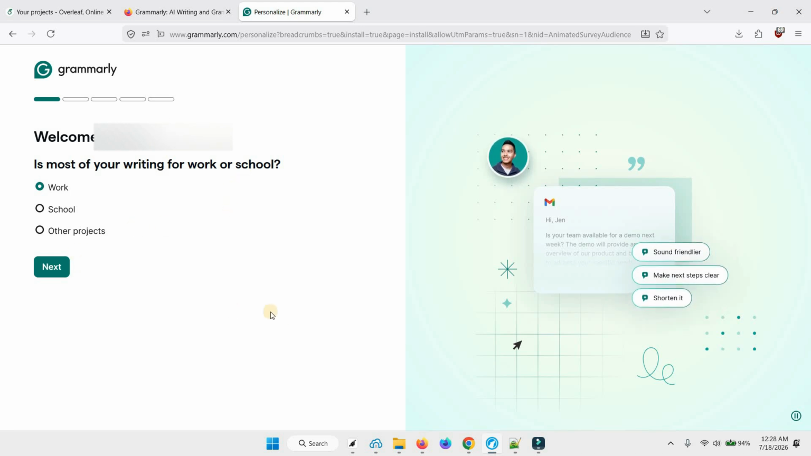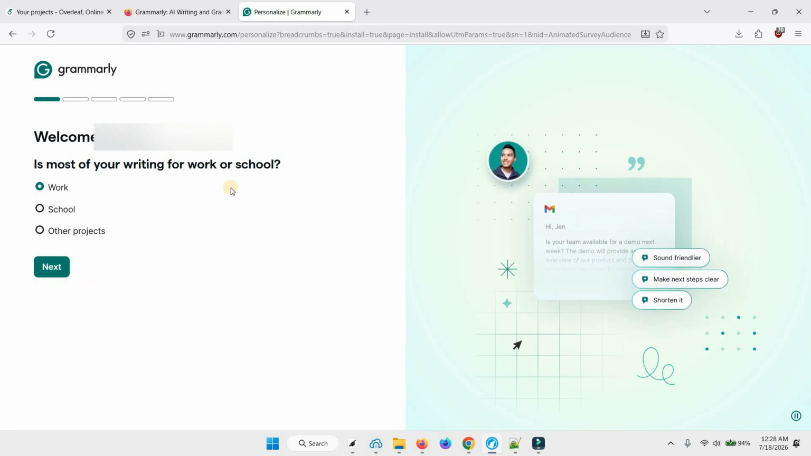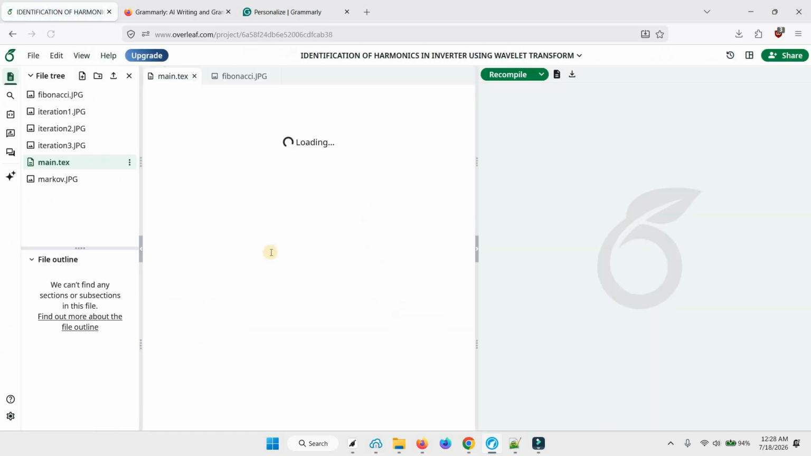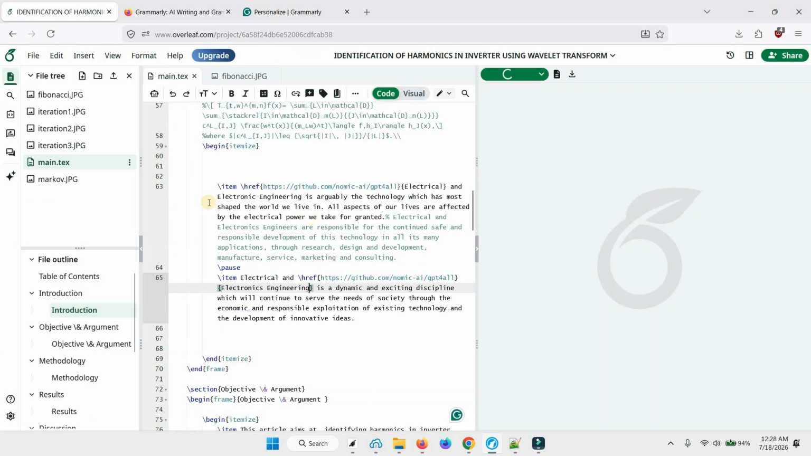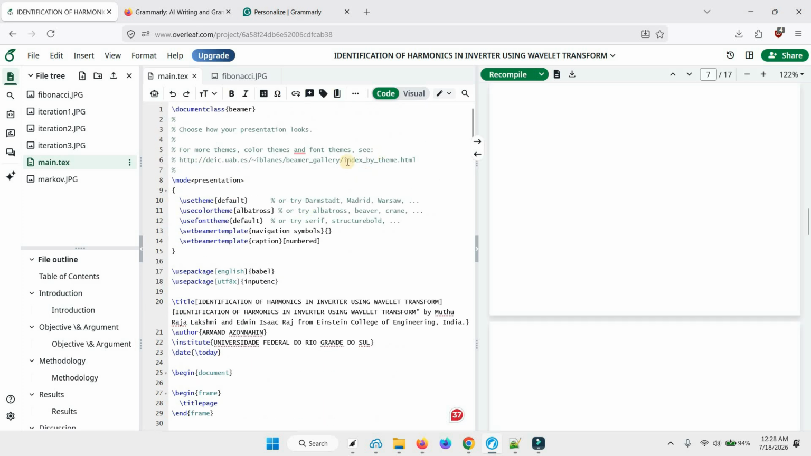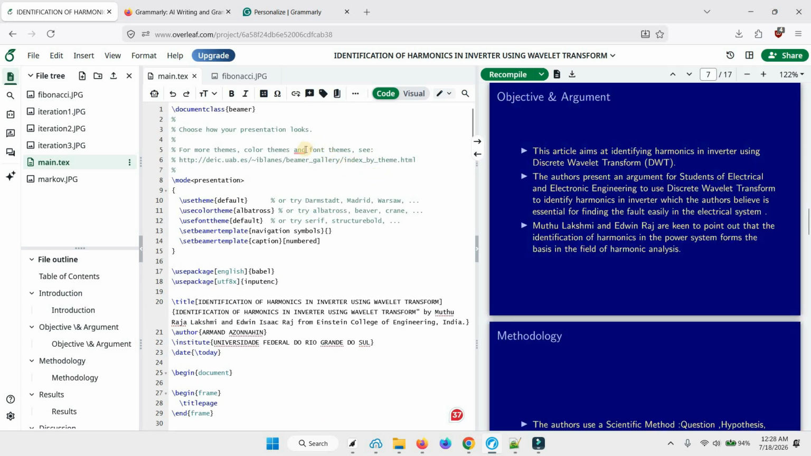Okay, you can skip this one and we will go back to our Overleaf and we will select a project. Okay, for instance, this one. And you'll know that Grammarly is activated when you see these red lines right here.